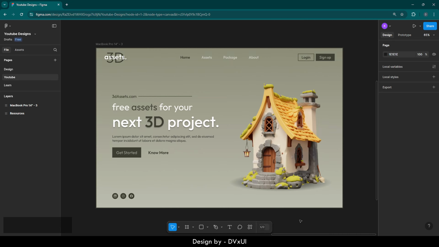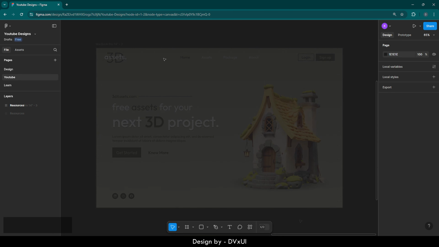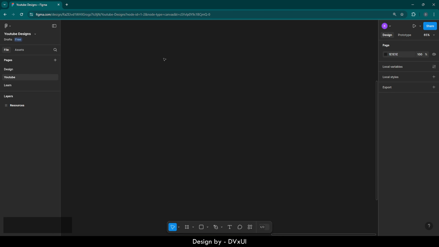Today on this channel we are going to create this hero section in Figma. So let's start. Before starting the actual design process, let us understand what we have on the screen.